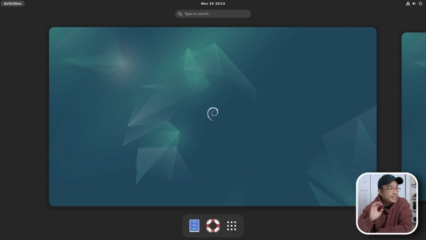All right, so here we are at the desktop of the Vision Five, and we are running Debian with GNOME.